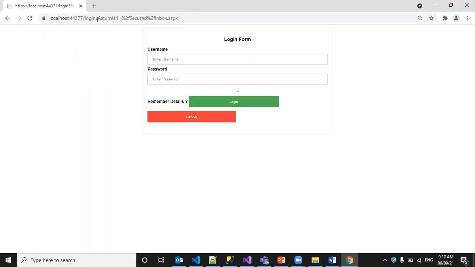So see here, I'm clicking on the news button. It is taking me to the news page. Okay. So I'm clicking on inbox now. But it is taking me to the login page, because inbox and profile pages are only allowed for logged in users. So that's why it is taking me to the login page.